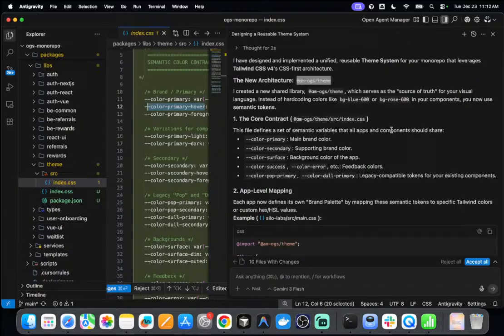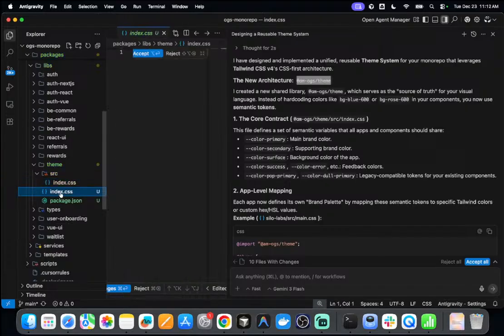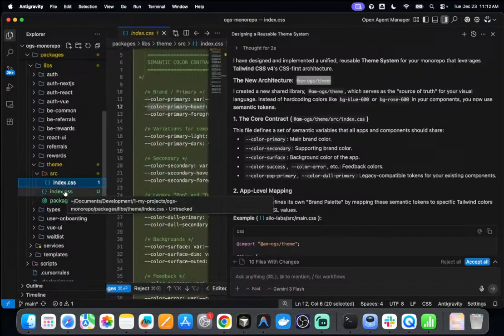Okay, the core contract is in the source index file. It's this one, source index file. So index, why are there two index? Yeah, I don't understand. Why would it need two index.css? Couldn't this just be outside of the source? Ew. Okay, not cool, Flash bro.